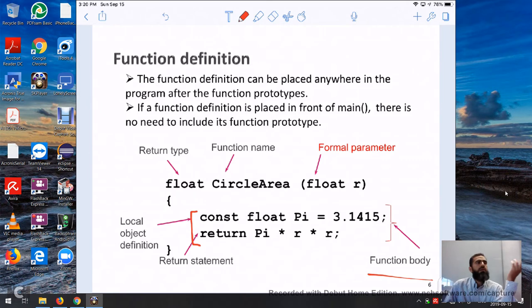How do you execute those statements? You must call the function. To be able to call the function, it must have a name. And everyone should have a different name. So I'll put the function name.